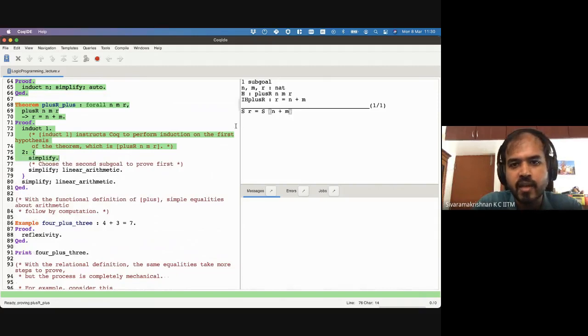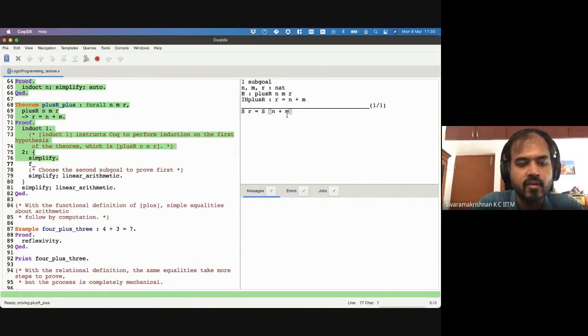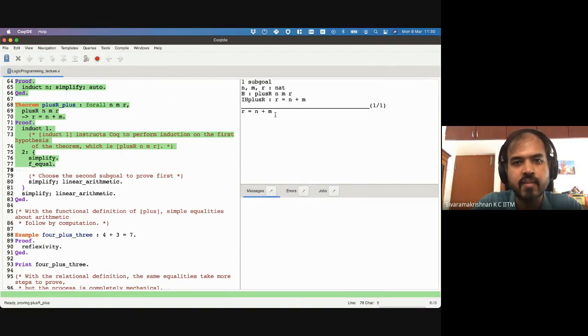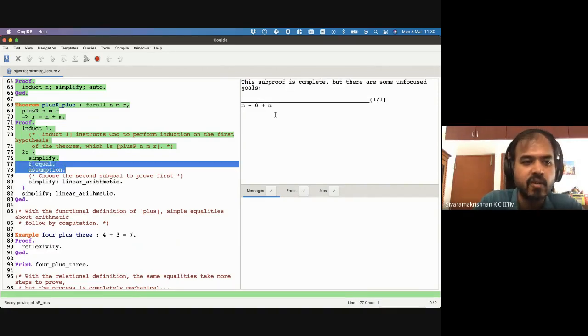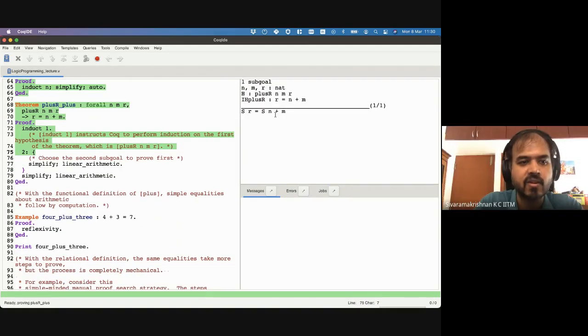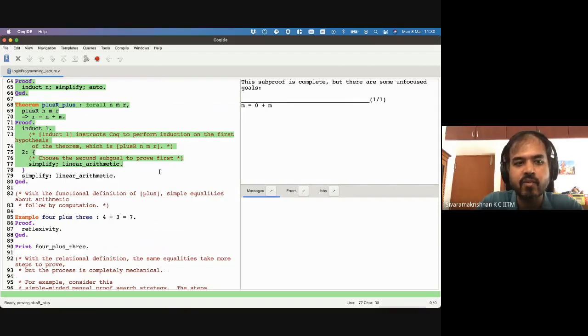So if you simplify, you get S r equals S (n plus m). And of course, you can do f_equal, right? You get r equals n plus m, and then assumption makes it go through, right? And instead of doing all of this very explicitly, you can just call linear arithmetic, which does this whole thing wholesale for you. So if you do this, then the second one is done.